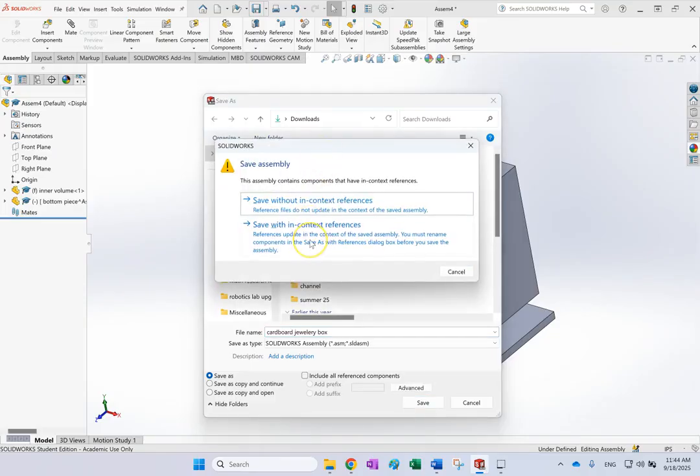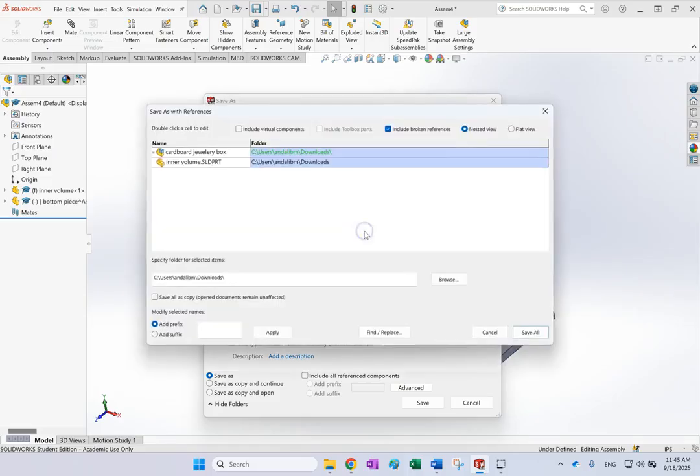It is asking you, do you want this new file, which is the bottom piece, to be saved inside the big assembly file, or do you want to save it externally as its own file? So here I would rather do it as a separate external file, and I can do that, and I can also add a prefix or suffix, right?